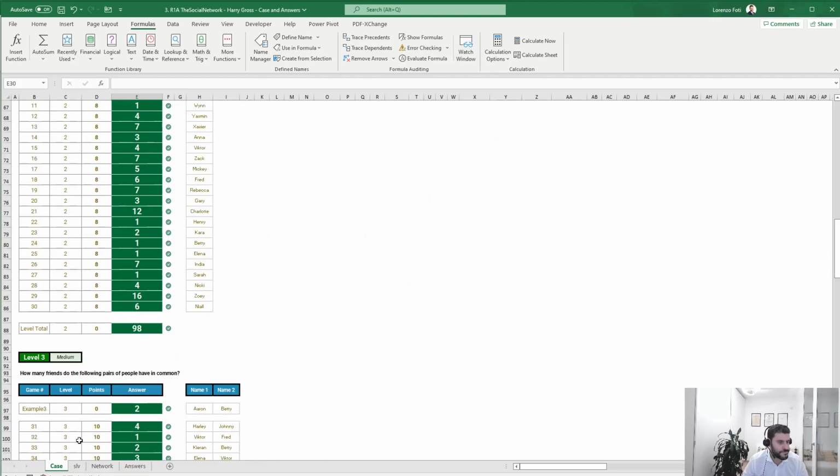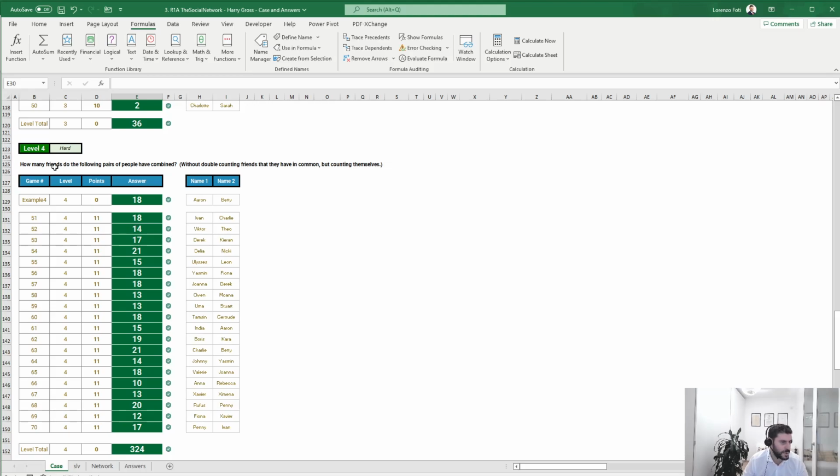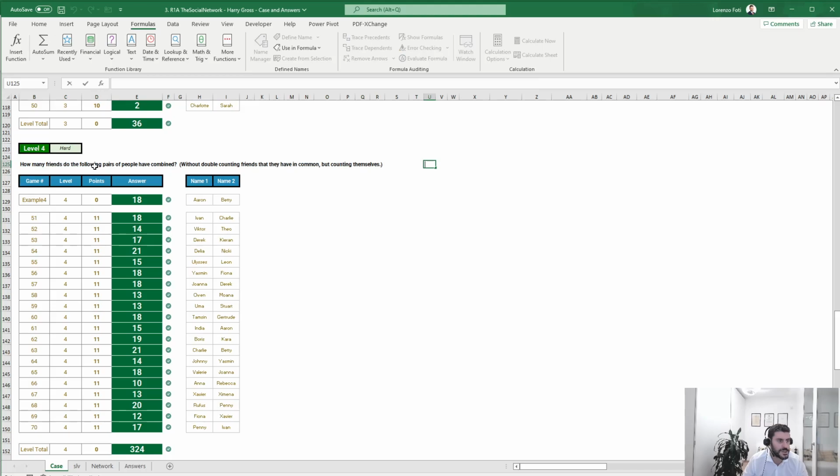Sadly, I was stuck on level 4, but in my view, the instructions for this level were not so clear, and I lost probably a good 10 minutes trying to debug in there.